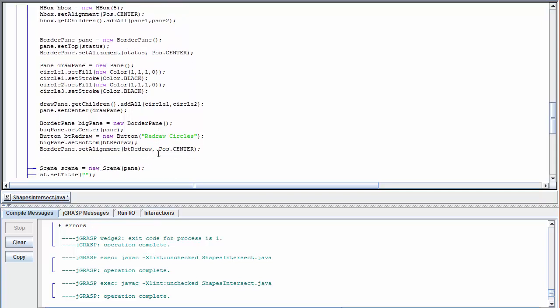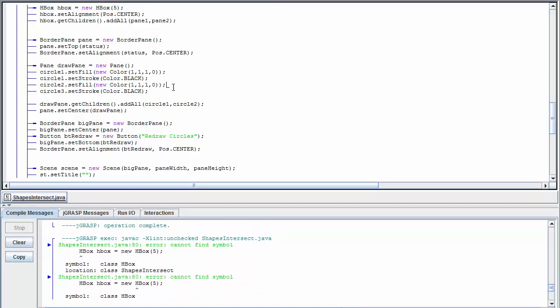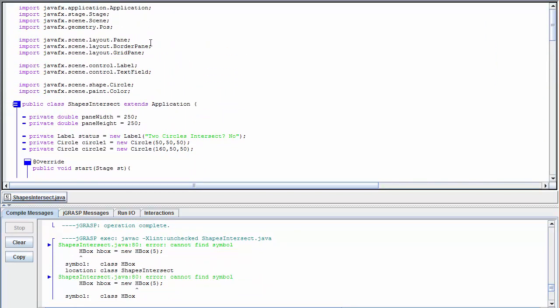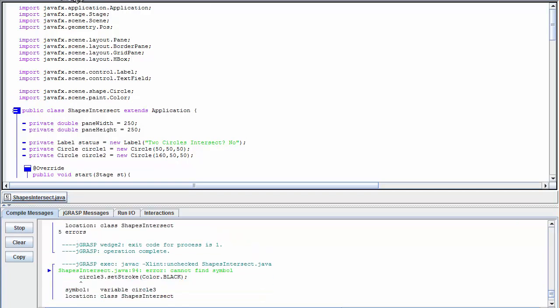And now we're at the point where we can create our scene. So we want the big pane here, and we want to use pane width and pane height that we define as attributes of this class. All right, we should have something now that we can actually show as soon as I'm done fixing a few things apparently. So a layout is missing. Fair enough. Let's go. All right. So we need our HBox here. Let's try again.